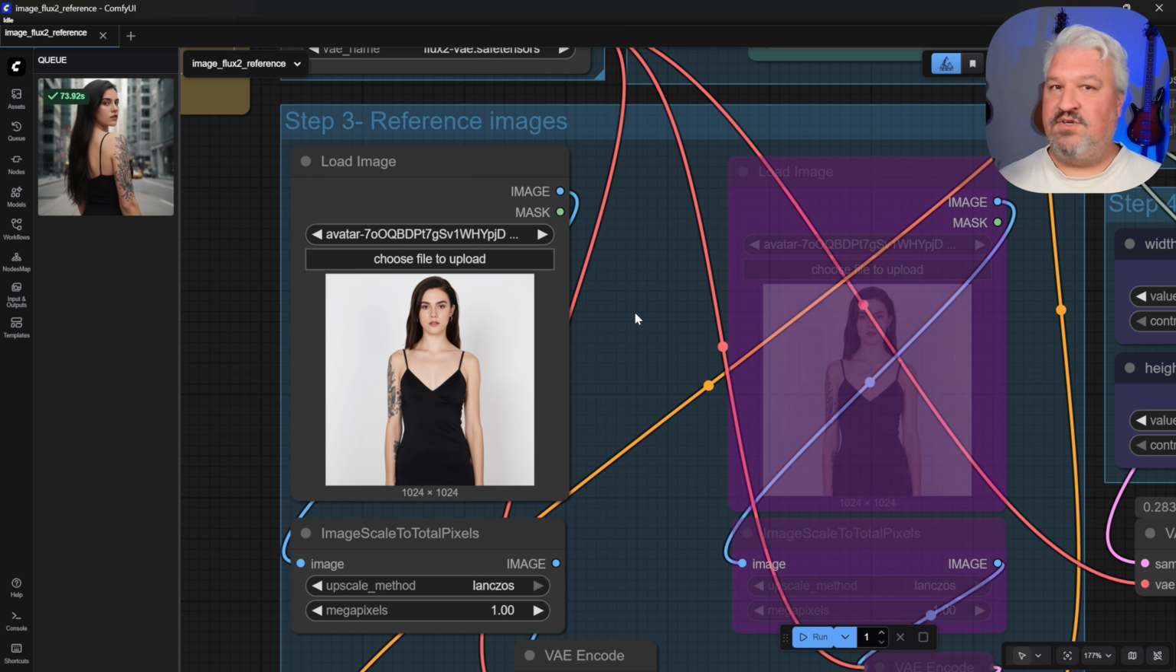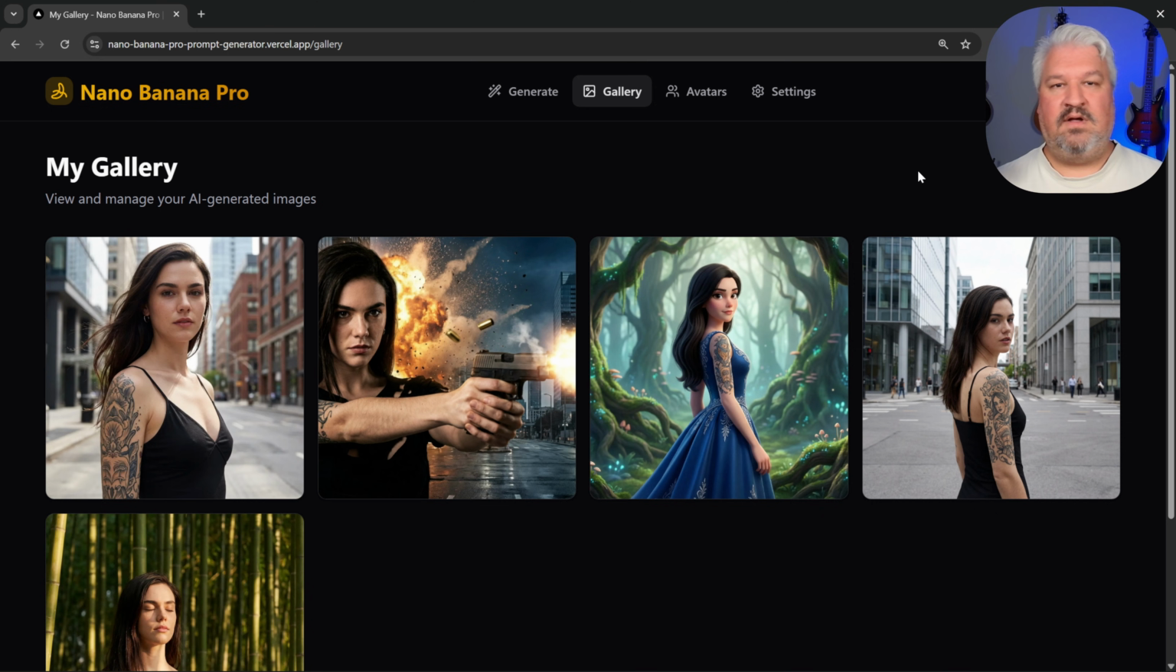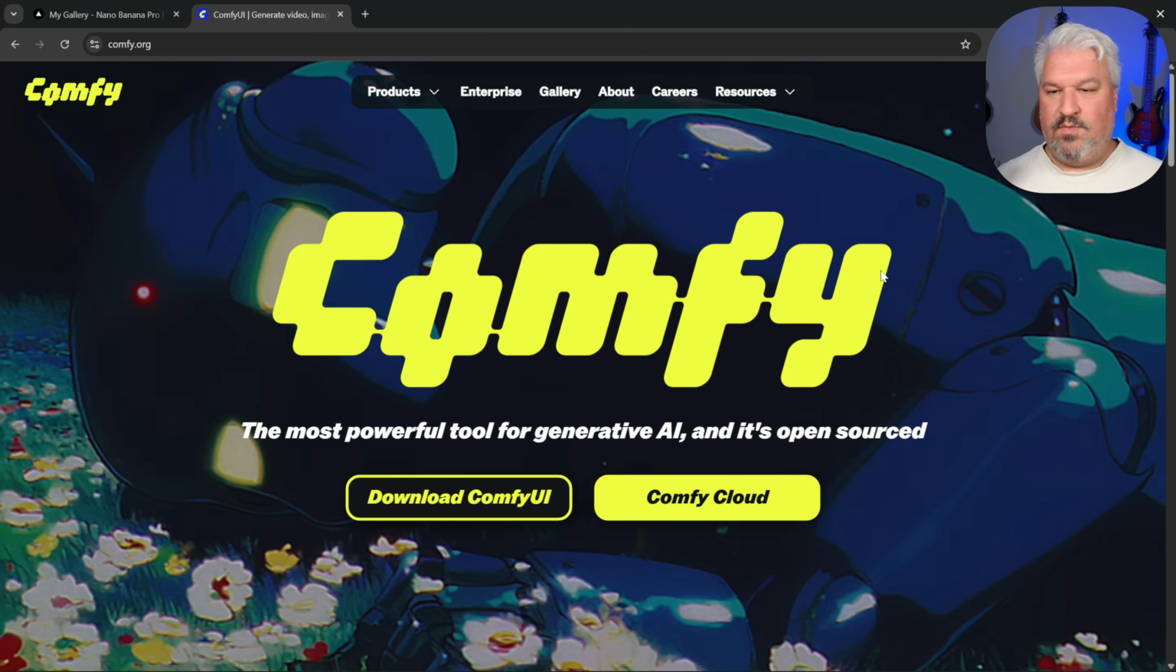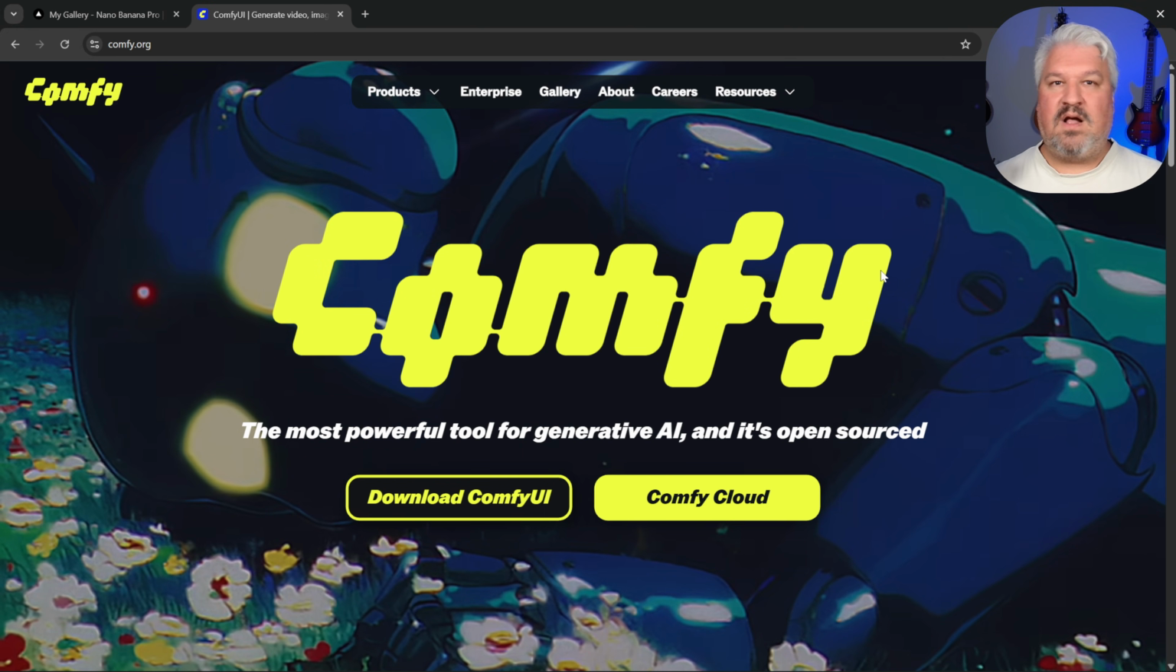So in this video, we'll do something fun. We'll have a look at setting up ComfyUI on our own machines, and then we'll use a coding agent like Claude Code to edit this app so it no longer uses Nano Banana Pro, but instead uses ComfyUI. So with all of that out of the way, let's set up ComfyUI.